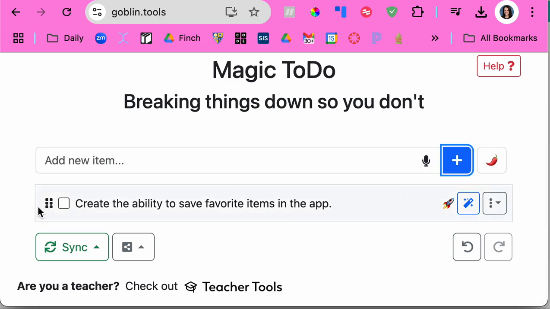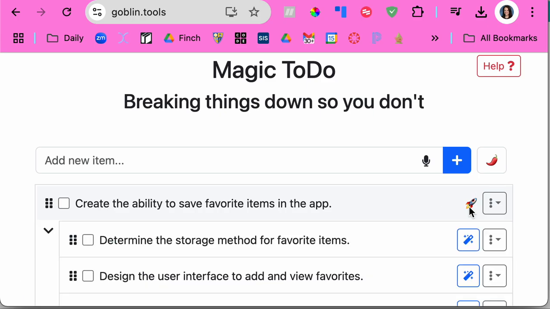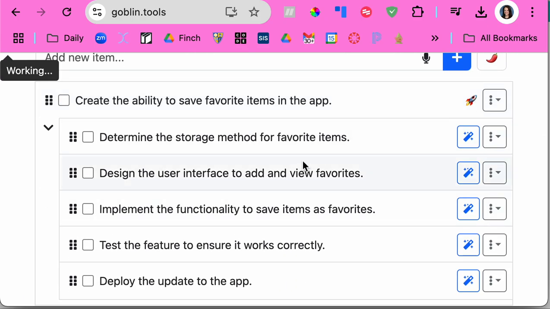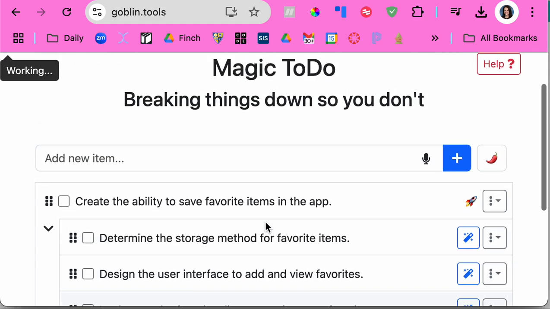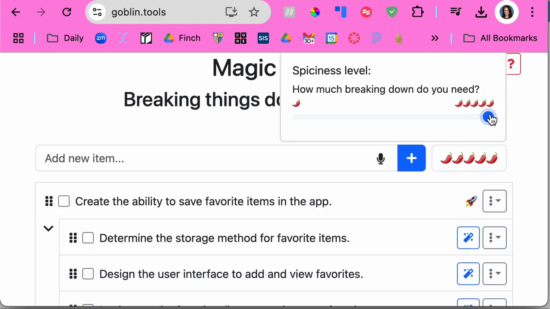It adds it as an option. Okay, it creates a task out of it. But then what we want is to click the magic button right here, break down the item. And let's see what we get. Determine the storage method, design the user interface to add and view favorites, implement the functionality. Okay, well, let's change it to the spicy.